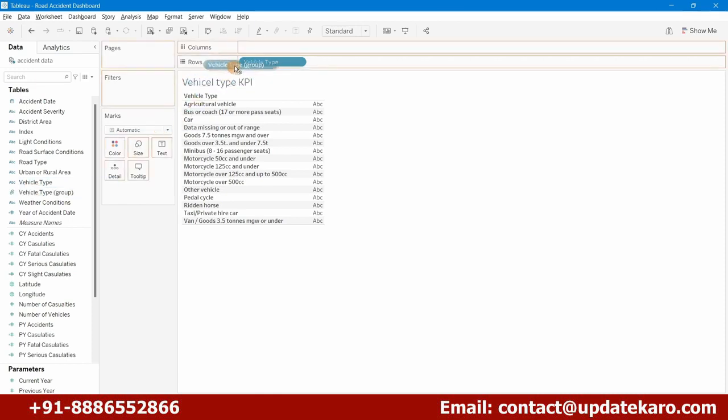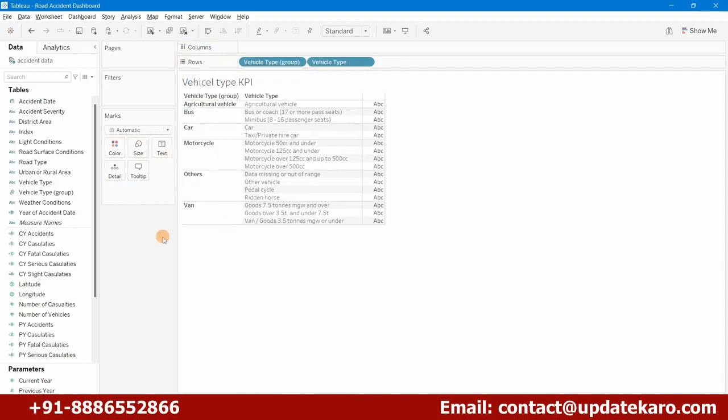So we just take this and I will put it behind this. Okay, so you can see in this group, in the bus group we have these two particular, that is bus and minibus. In car we have car and taxi. In motorcycle we have all types of motorcycles. In others we have taken pedal, other, and ridden horse. And in van we have taken the goods vehicles, right? And agriculture is one single one, right? And bus is bus, minibus, and coach, right?